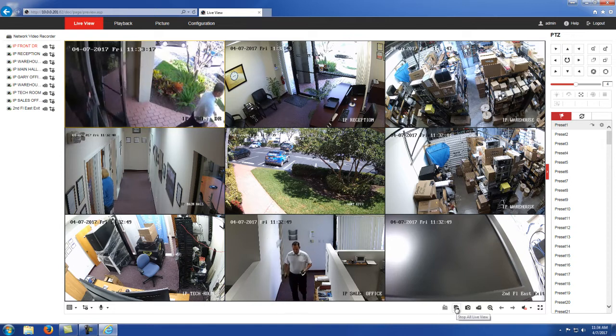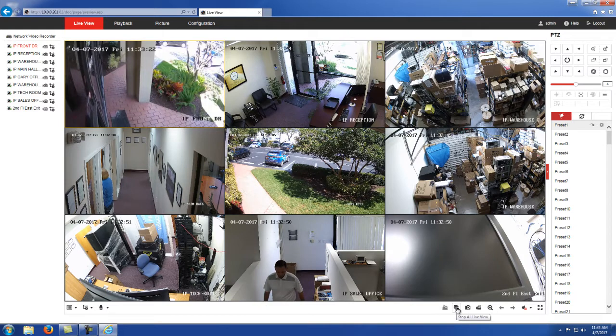Once again, that same button that you press to do Start All Live View, if you go back to it now, it will say Stop All Live View. You can press that and it will kill all of these cameras.